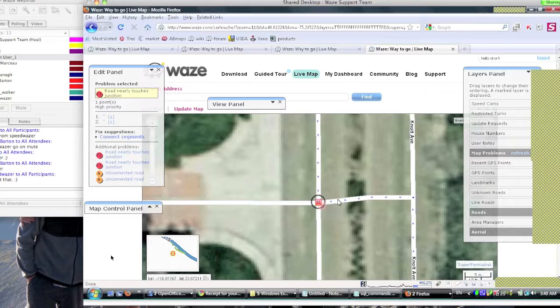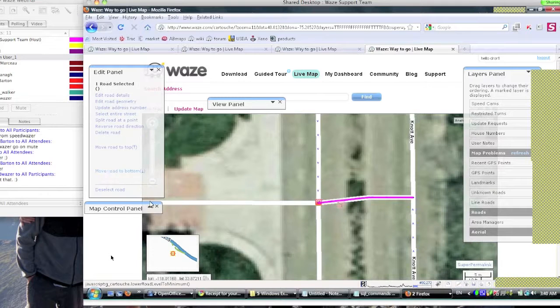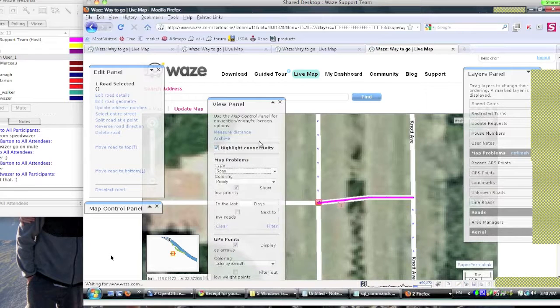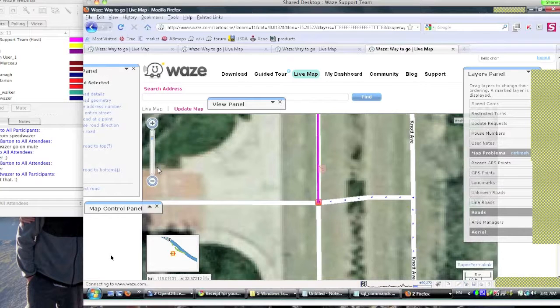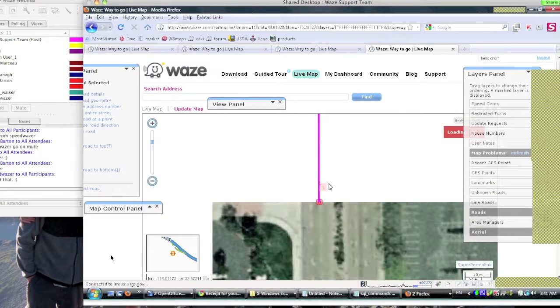So a good feature you can use here is a feature called highlight connectivity. You can get to it from the view panel, and you just make sure the highlight connectivity is checked. And what it will do, it will show you for each segment that you select which other segments you're allowed to drive to get on this segment and which other segments you can get off this segment and go to. Try to find one that is properly connected.